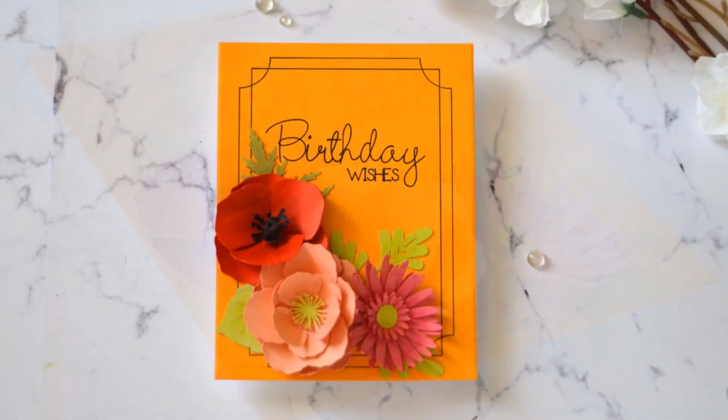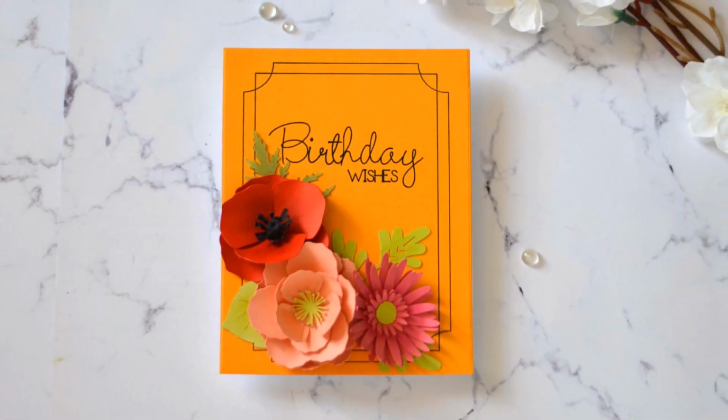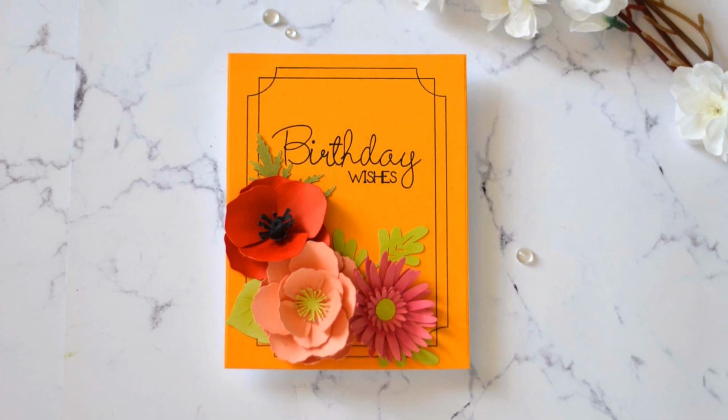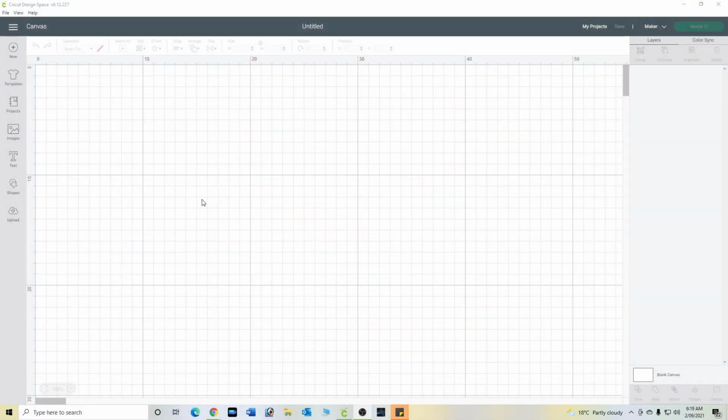So starting with some multiple die cutting tips in Design Space. Alright, so we're back in the Cricut Design Space. We're going to start on our second card now, and this one's not going to be quite so dimensional, so it will be a bit easier to post.